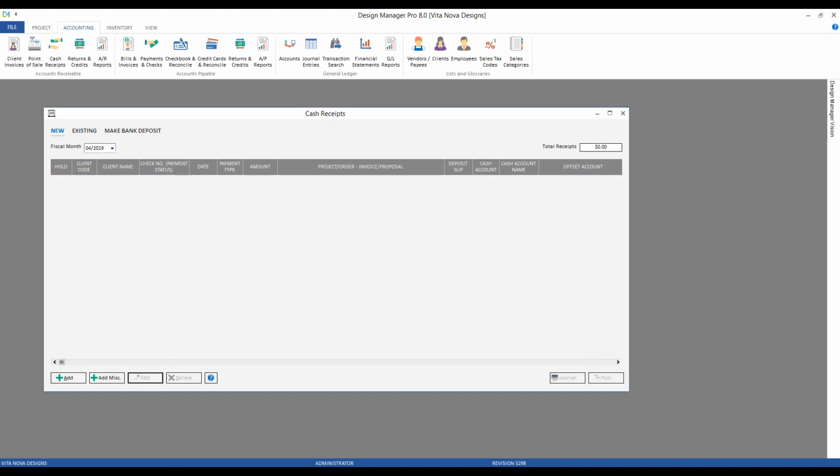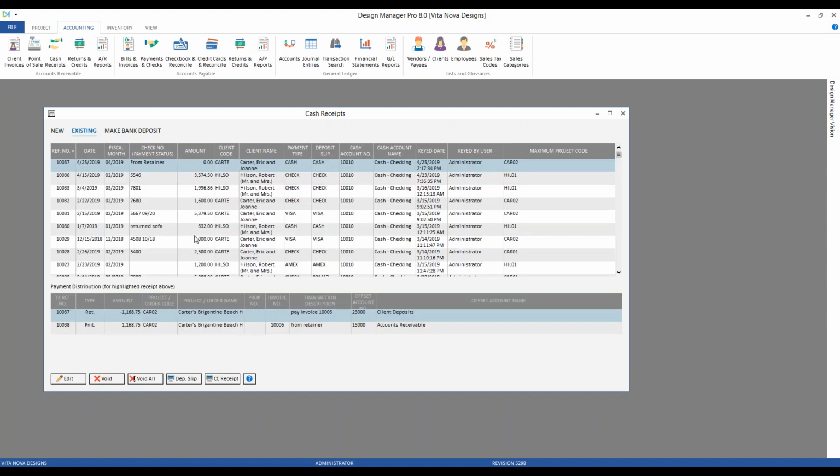Now, what happened here? Let's jump to the existing tab of our cash receipt window. And we can see there's our receipt. Amount is zero. That has our two single distributions. So we really have that perfect audit trail of what happened. We put a negative retainer in or remove some of that retainer to pay off an existing invoice.